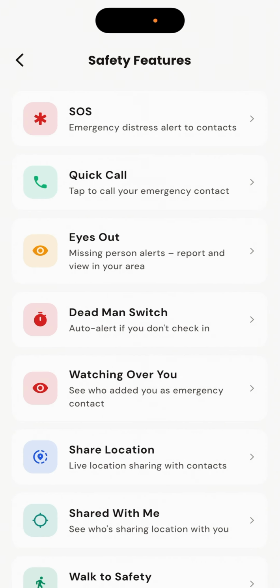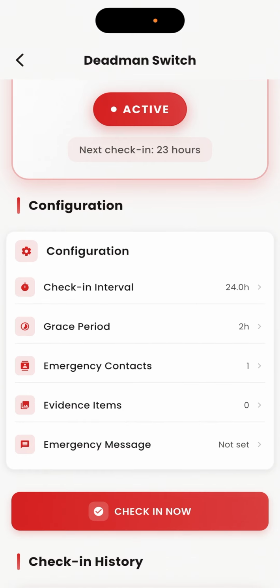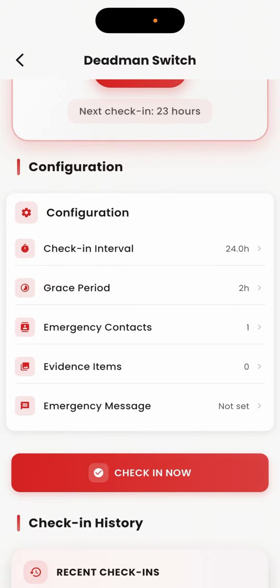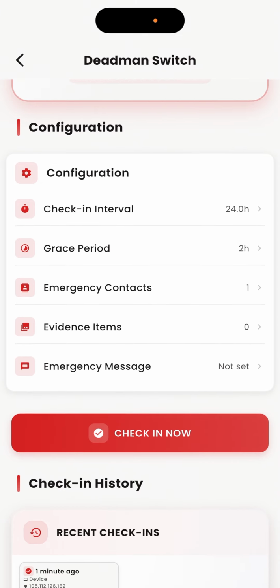We have our dead man switch, which is the big box we have on the home screen that you can use to check in. So just come, make sure your toggle is active, set how often you want to check in. You can link any evidence you have if you have one, and you can add your emergency messages and you can see a history of your check-ins.